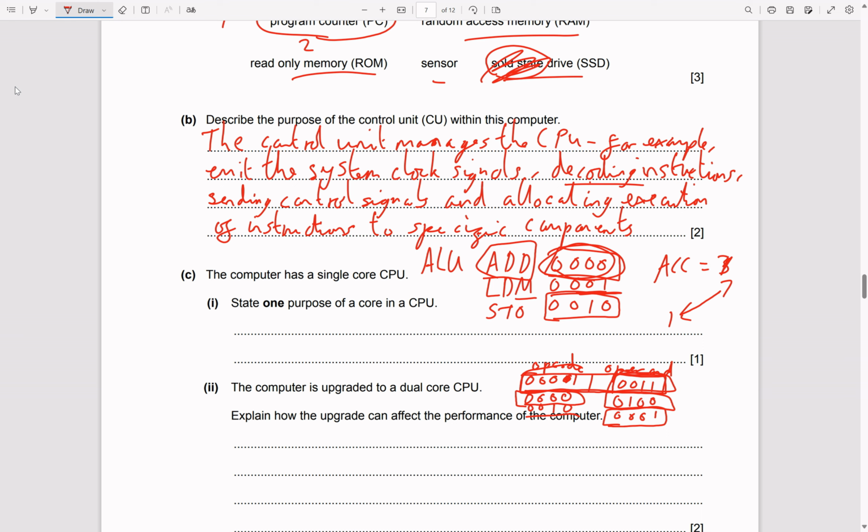Whereas if we think, for example, of the LDM or STO, these are going to be memory, because either we're loading data from memory, or we're writing data into memory. So here it's just going to send data to memory, and this could be the cache, it could be RAM, but just some kind of memory.